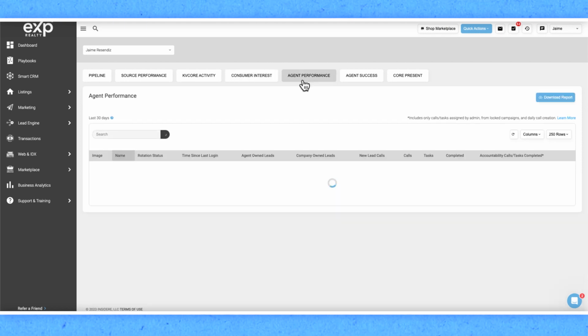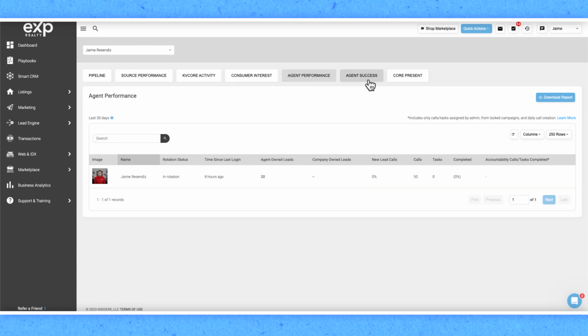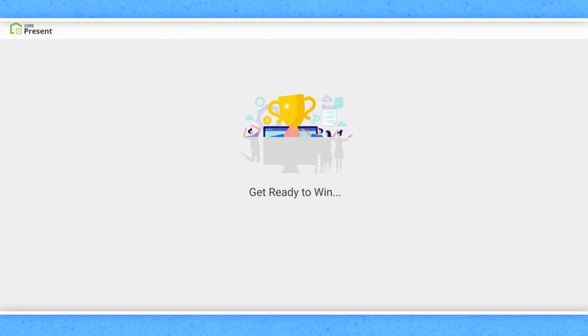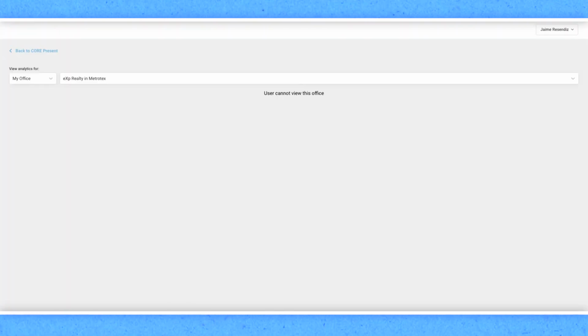Agent performance, we're a single agent here, so we don't have the transaction connected here. We're not moving statuses right now, which I'll show you how to do. So it's not much that we can write home about. Agent success, pretty much the same thing. kvCORE Present. You get to see what kvCORE Present is.